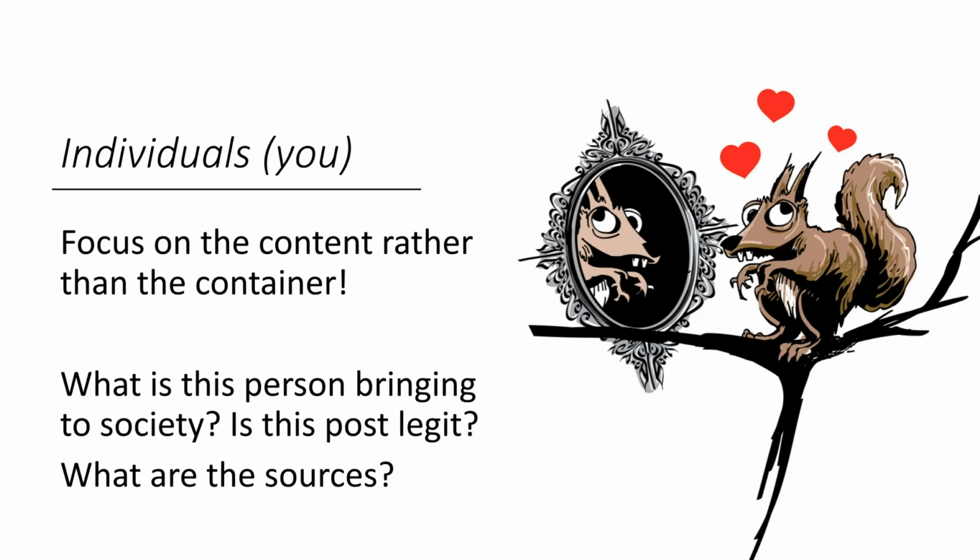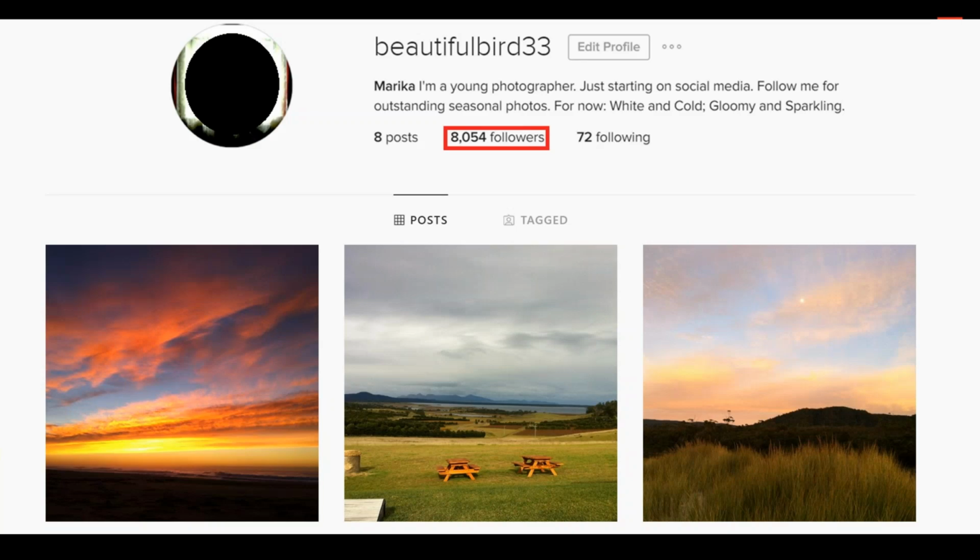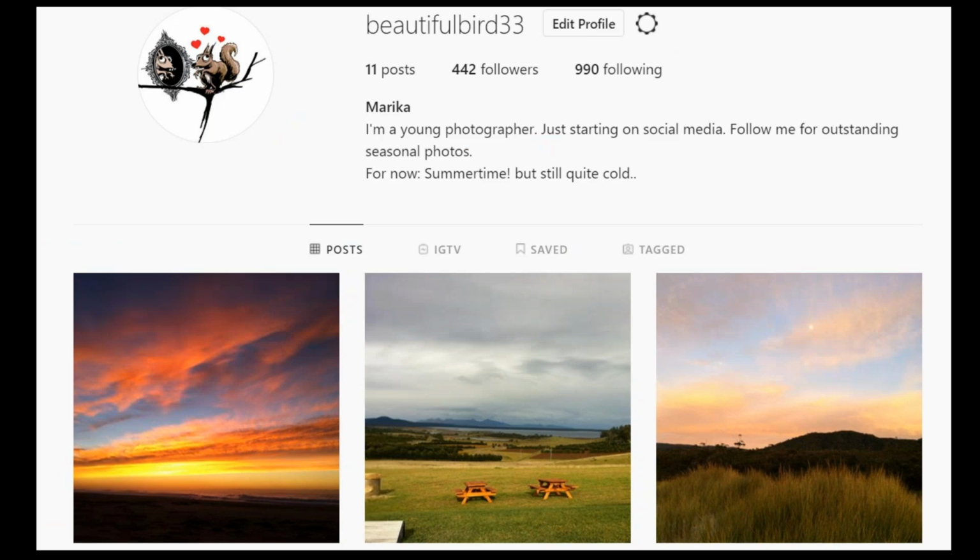Now, focus on the content rather than the container. If somebody says, hey, look at that person, she or he has this amount of 1,000 followers, then ask yourself rather, what is this person bringing to society? Is this post legit, and what are the sources? And remember, fake follows or likes do not last. I had 8,000 followers on my fake account, and I ended up with 500 of them now. So it doesn't last because it's being flagged by Instagram. So it's a never-ending chase where you always need to go more and more.